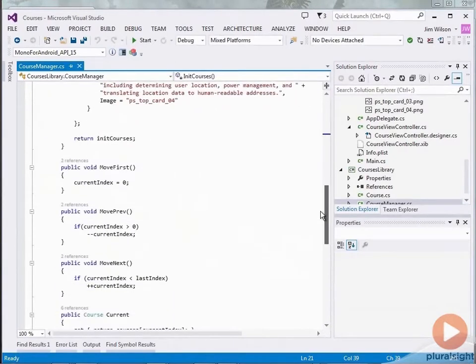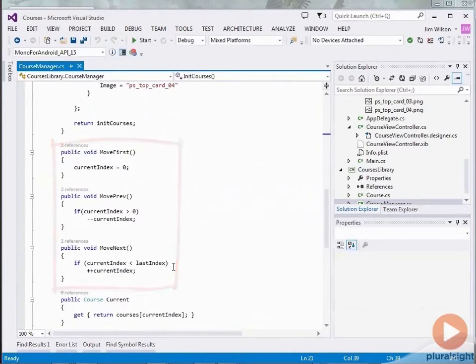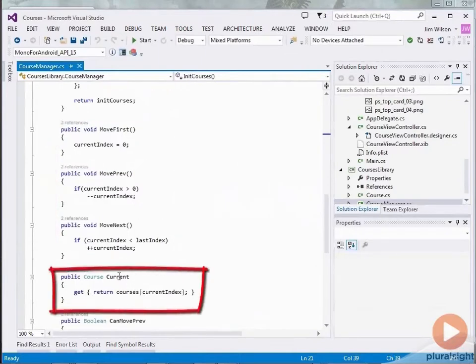The idea is if I scroll down here, you can jump to the beginning with a move first, and you can do a move prev to go backwards or move next to go forward, and you access the current item by the current property, right? So we're really based on sequential access. We want to make sure that sequential access will work for the implementation we're going to use.